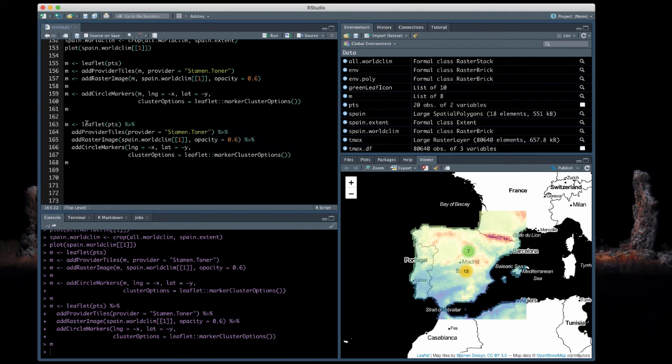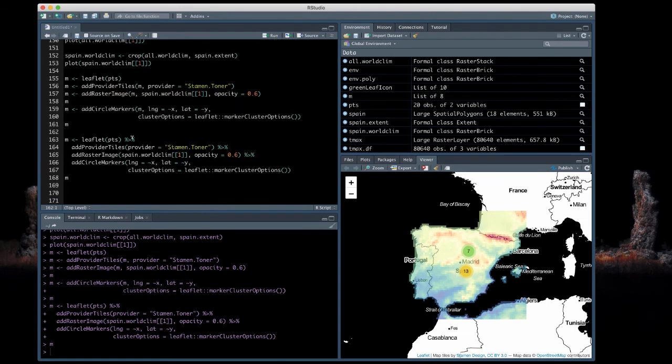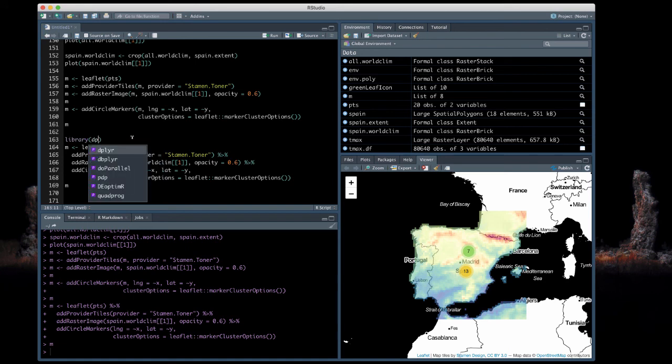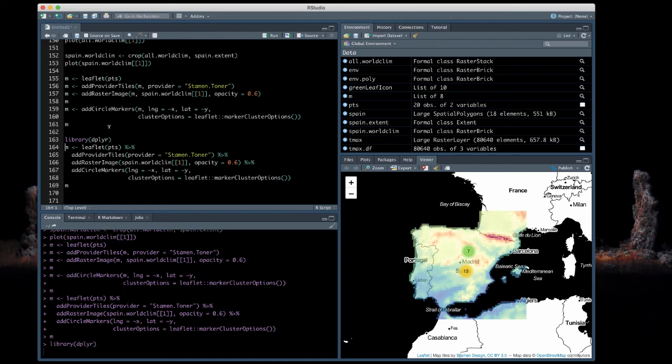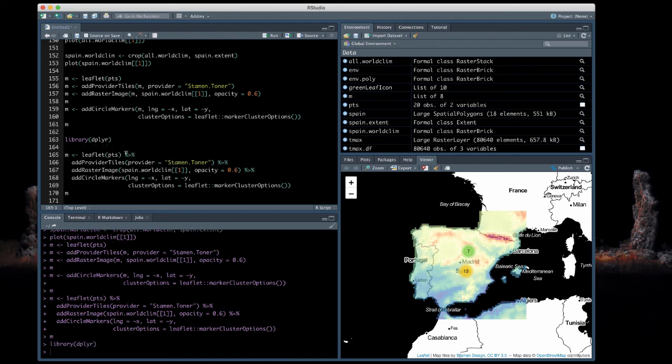But this pipe operator, basically it's this thing from the dplyr package. Sorry if you don't already have that, that's library(dplyr), you may have to install it first. What this does is this operator here says, take the output of this thing and put it in as the first argument to this thing. So you notice up here, we had to pass each of these functions m as the first argument. Using the pipe operator, we don't have to pass the map along anymore because it happens automatically.